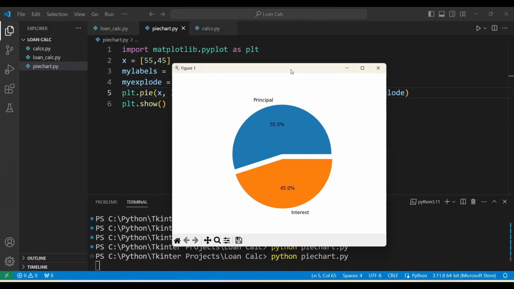Now we have to display this content in Tkinter. It's not so easy to merge these pie charts into Tkinter. It is a kind of difficult task, but I'm trying to make it as easy as possible for you guys. So pay some closer attention to it.